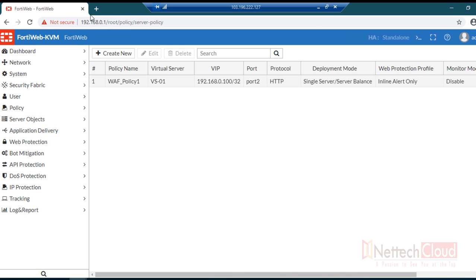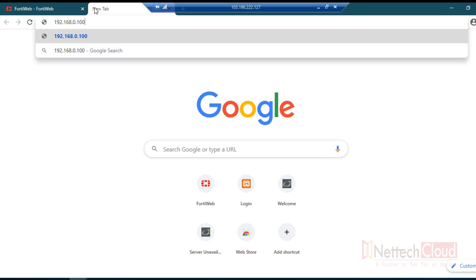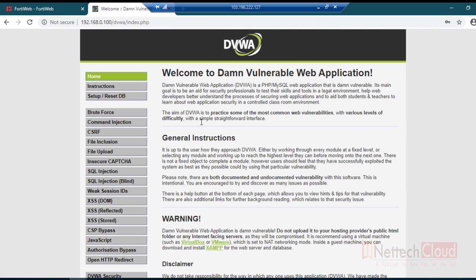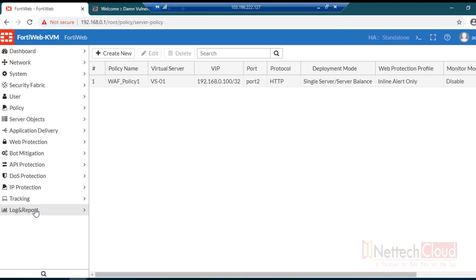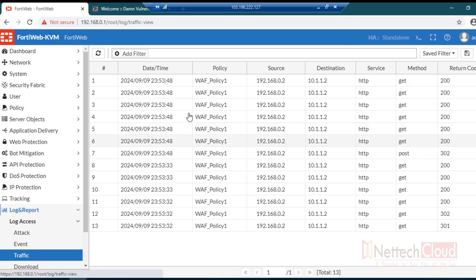And again if we access the server with the IP 192.168.0.100/dvwa, username, admin, and password is password. So yes, accessed now. Can we check the log now? Traffic log, and here we see the traffic log, right?